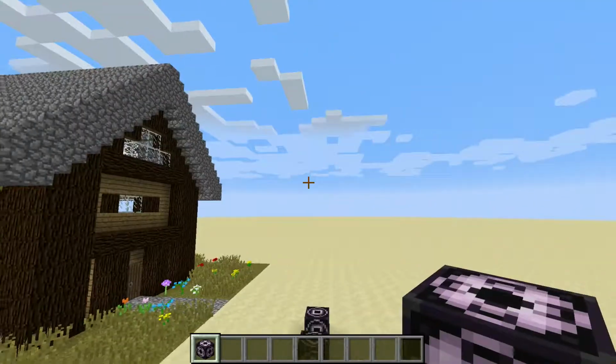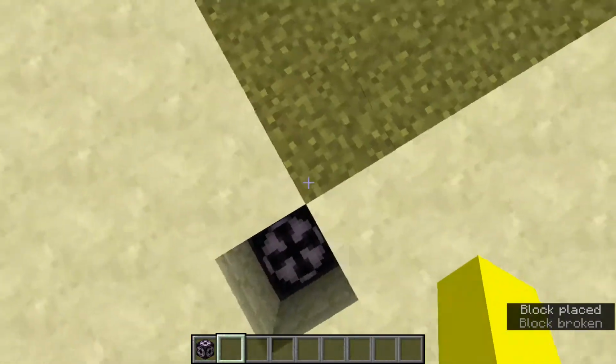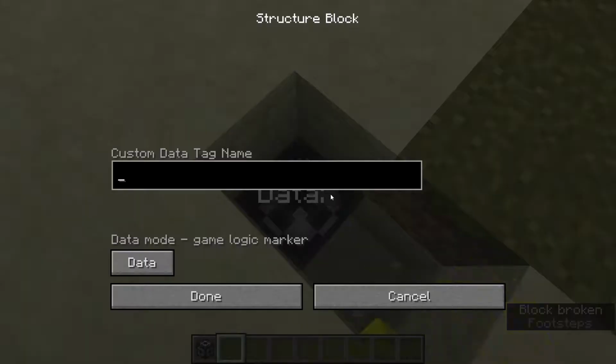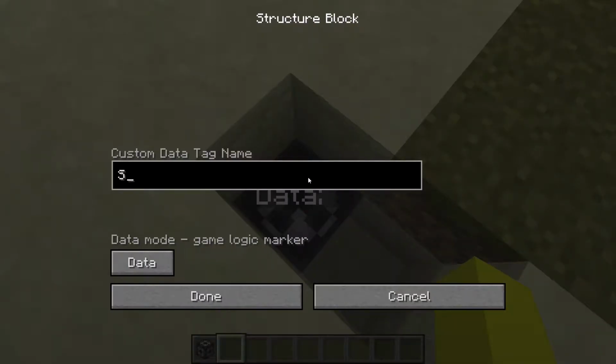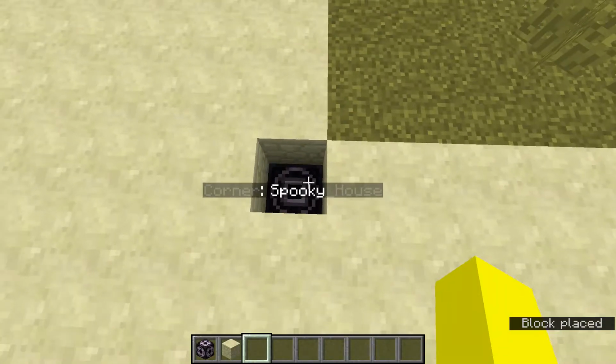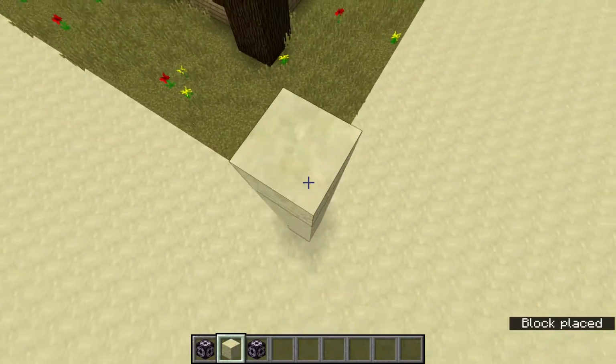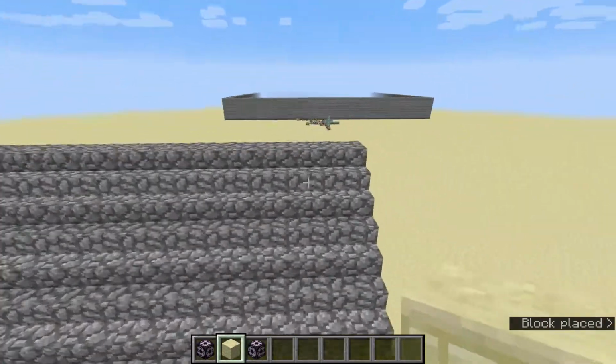So the first thing you have to do is set up where you want it. So we're going to set it up so we get this block. That means going one away, and we're just going to call this spooky house. Sure, we'll just keep it lowercase. Boom. Corner. So we set up the first corner, then we want to set up the other one. So that's here, and we just build up as high as we want because we want it so that we get the top of the roof.